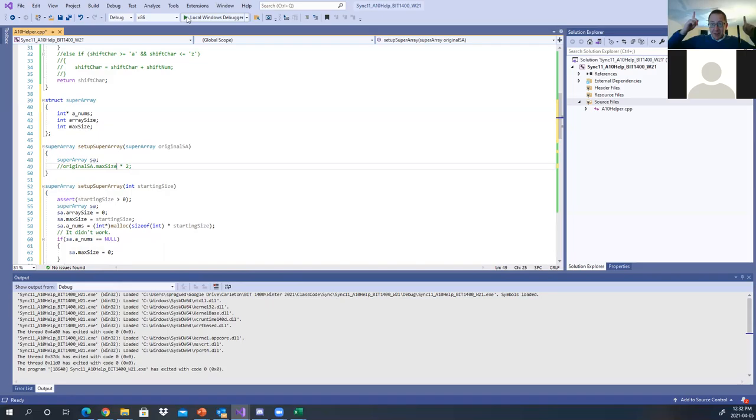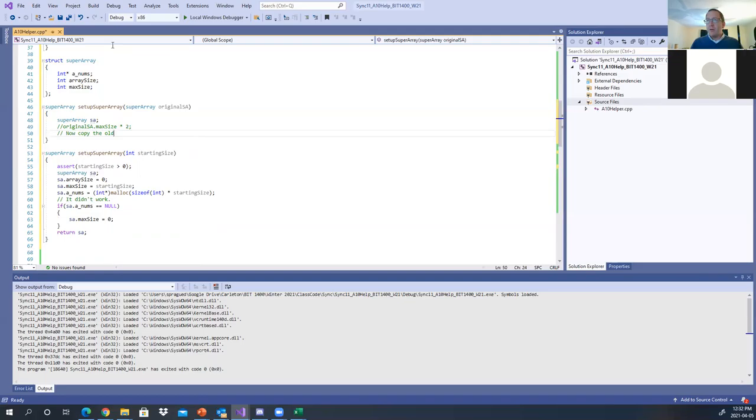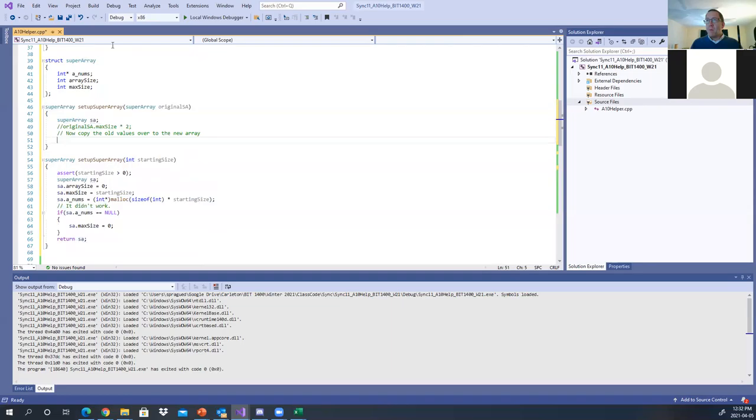Let's say I ask for an array of size 20. I'm only using 10. So array size is 10, max size is 20. I'm only using 10 out of the 20. I have this array of size 20, but I'm only using the first 10. Does that unpack things? It's going to look very similar to this thing here, but the only difference is now copy the old values over to the new array, return SA. That's it. I copied everything to this new array.